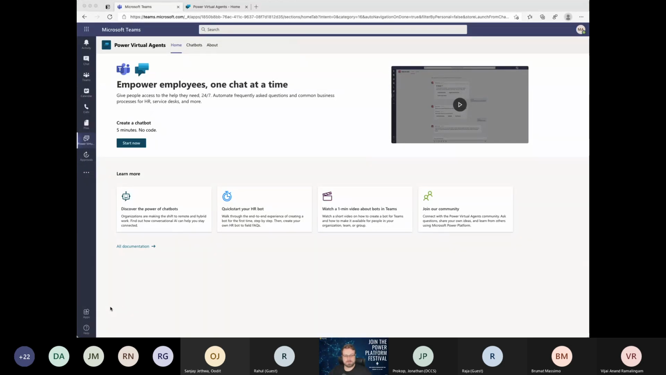Okay, first of all, when you try to use Teams to address Power Virtual Agents, the best way is to install the personal app.